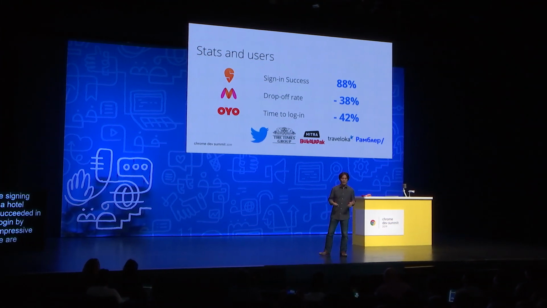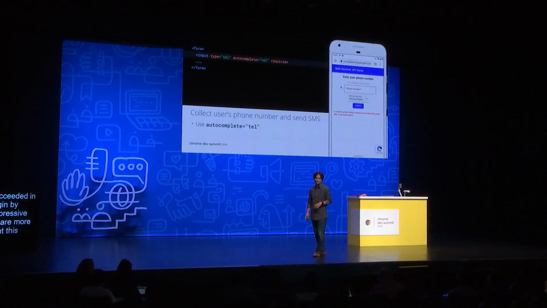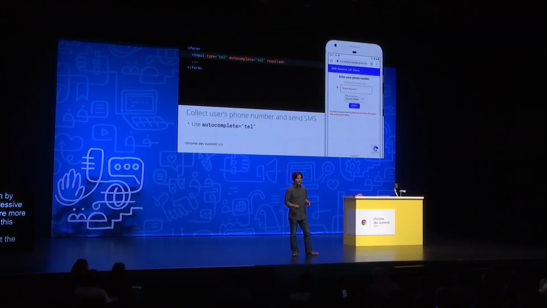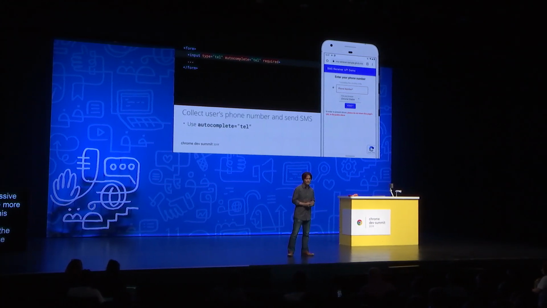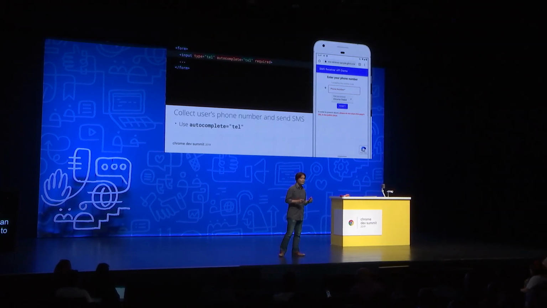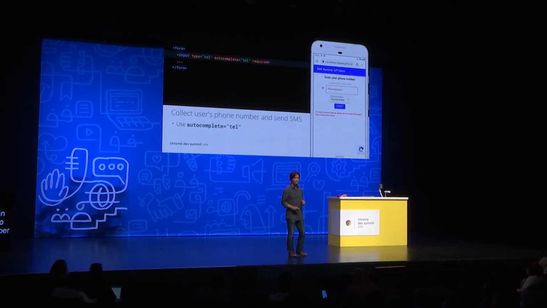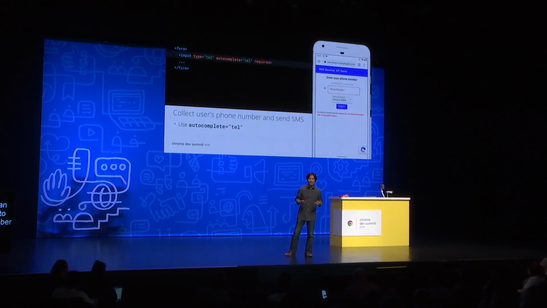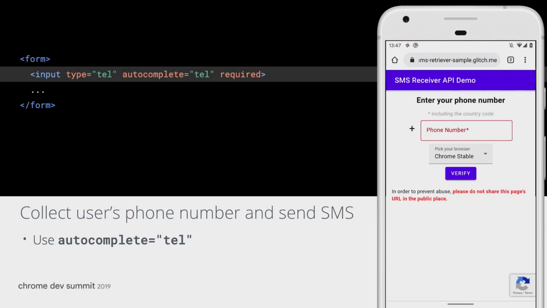Now, let me talk about the code. Before the website can receive an SMS, you have to know the user's phone number so that you can send a message. If you are using an input tag, my recommendation is to use autocomplete="tel". That way, the browser can help the user autofill their phone number.